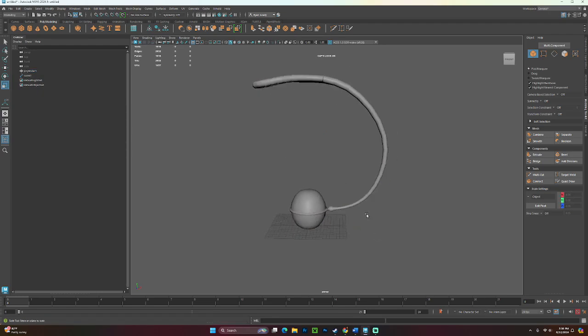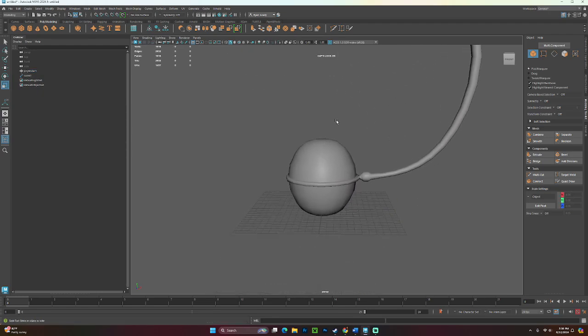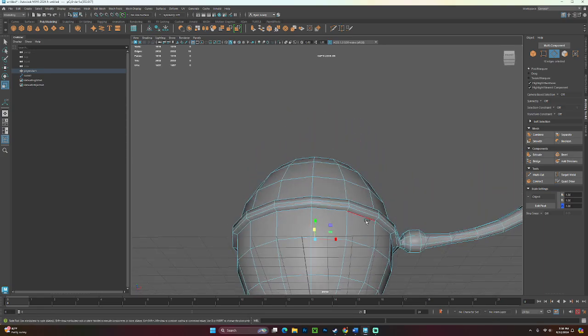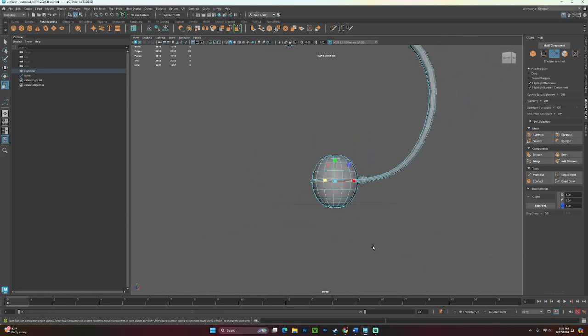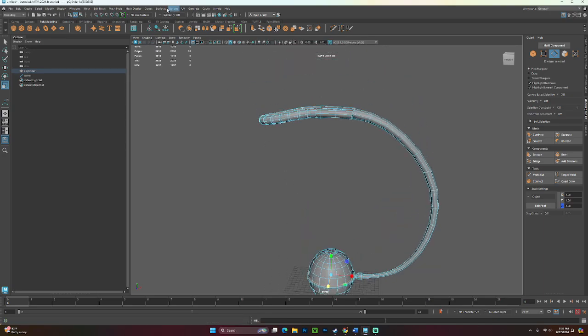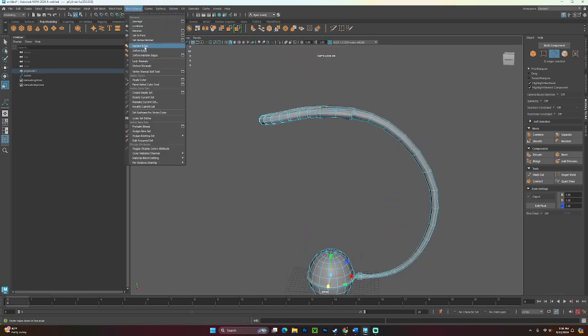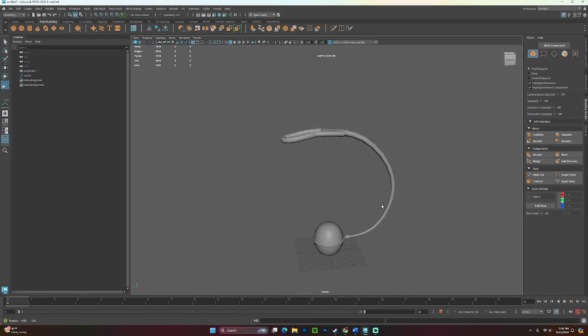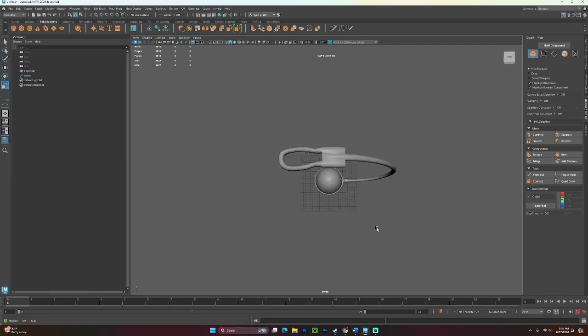If there was something that I wanted to be really hard edge, like maybe I would want these to be a little bit more hard edge, I can come in and select those edges, and I can go and click mesh display, harden edge. And now those will appear as harder edges. And that looks pretty good.